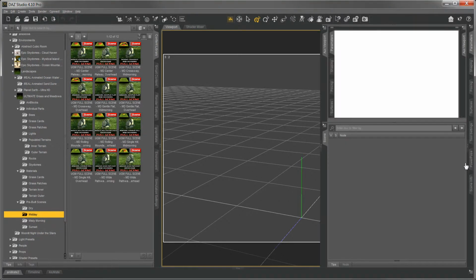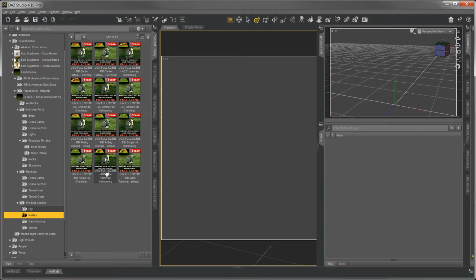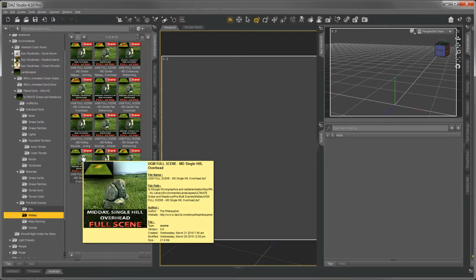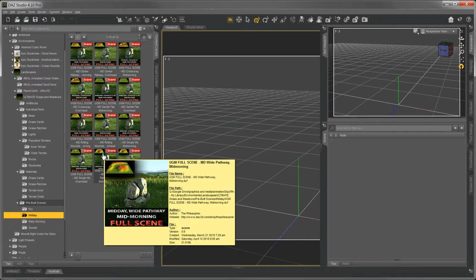So let's begin by loading a pre-built scene. I'll just load this mid-morning wide pathway. And as you can see here, the inner terrain is in the upper left of the thumbnail. So here is the single hill with the overhead light set and materials. This should all be pretty straightforward. So I'm just going to double click on this one here.